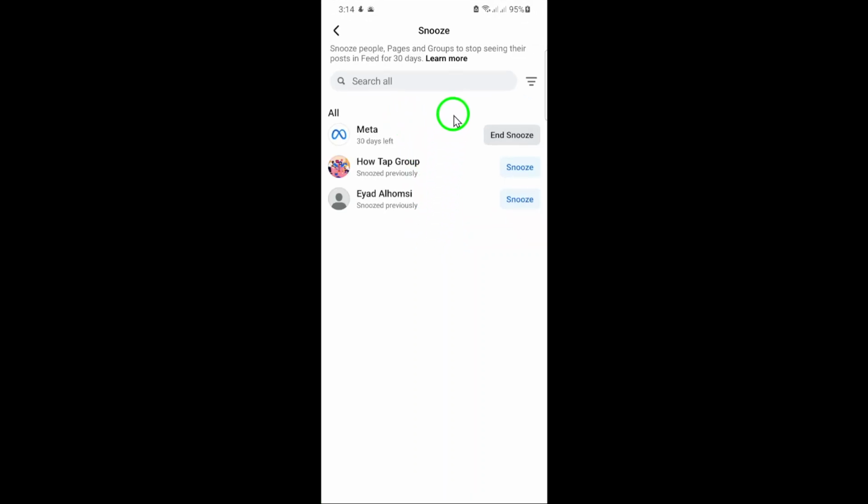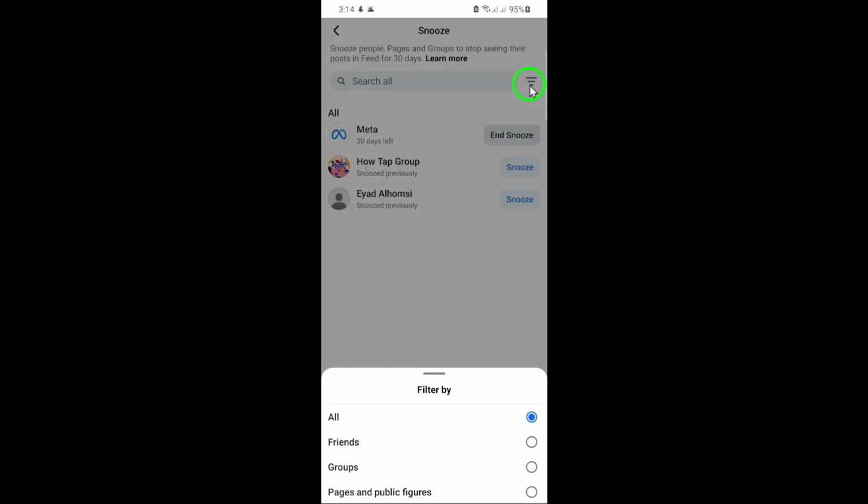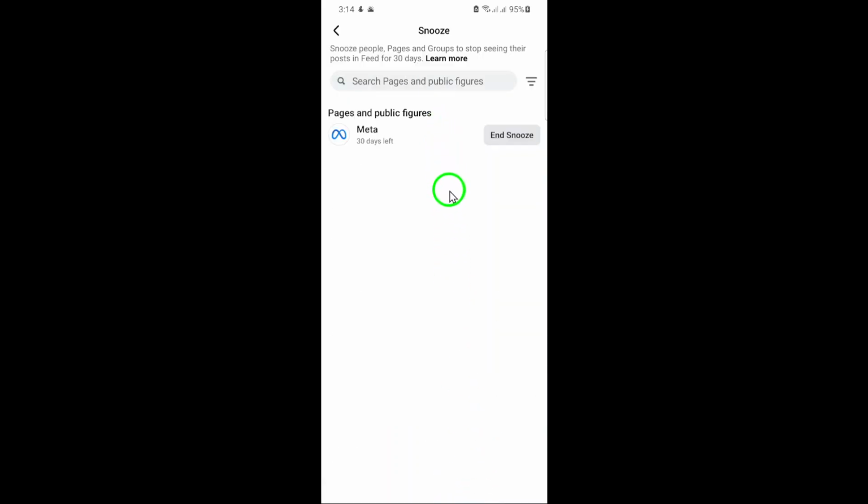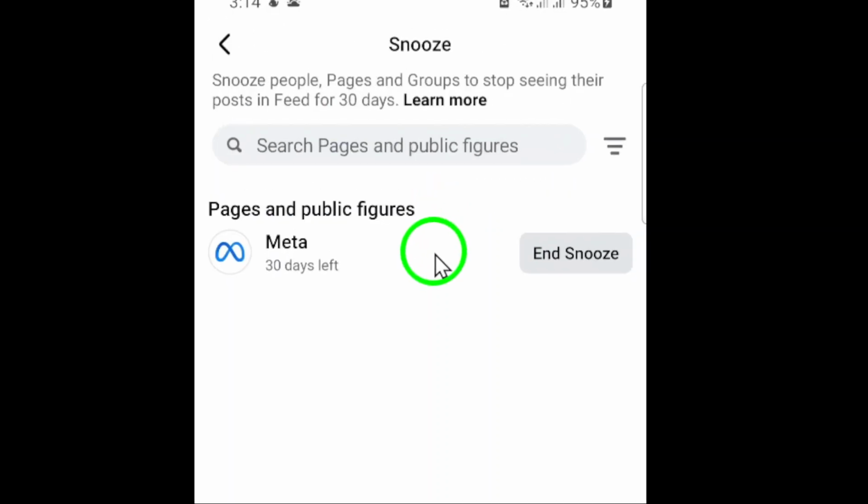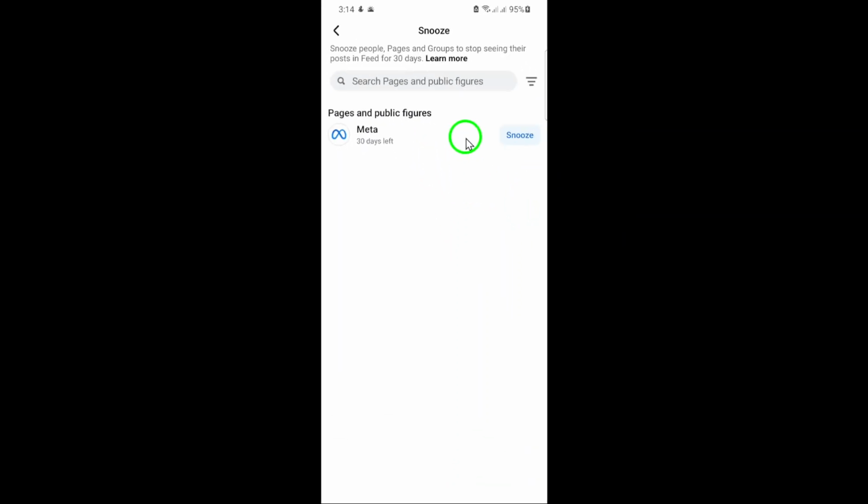To focus specifically on pages, use the Filter option to display only snoozed pages. Once you've identified the page you want to unsnooze, look for the End Snooze button next to its name. Tap on it, and just like that, the snooze will be disabled for that page. You'll now start seeing posts from this page in your newsfeed again.